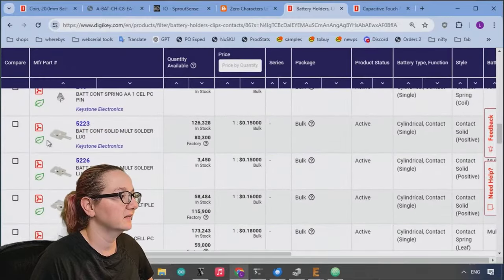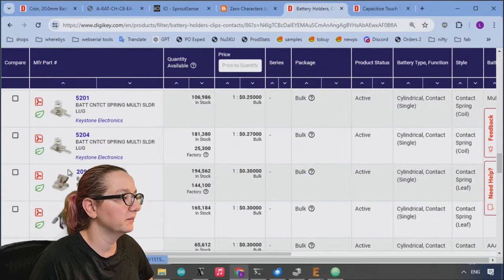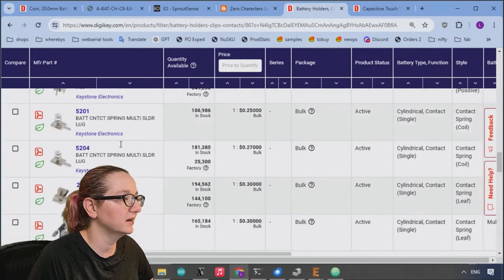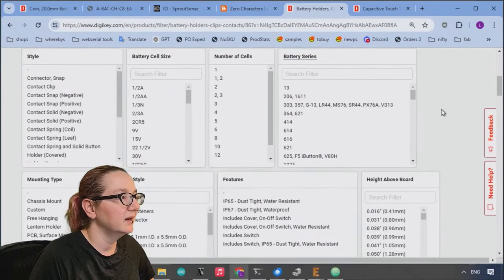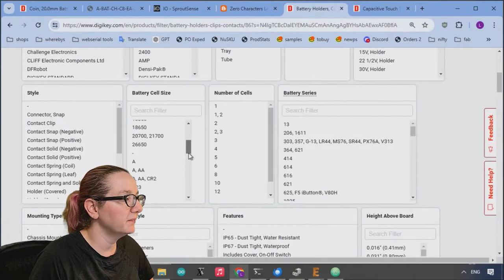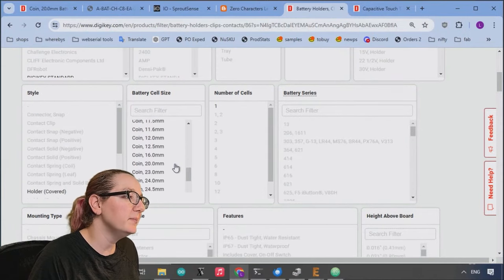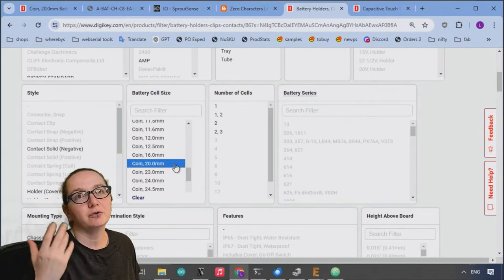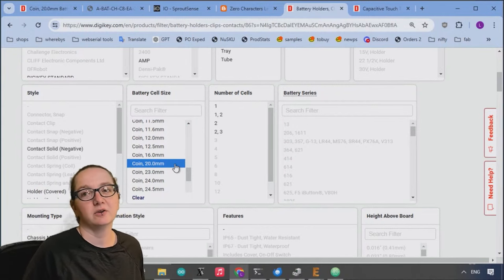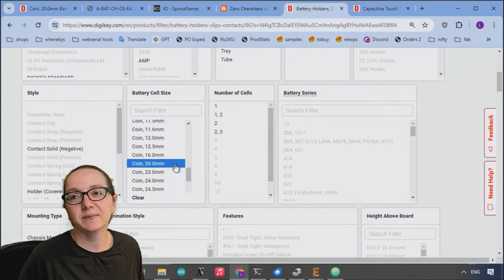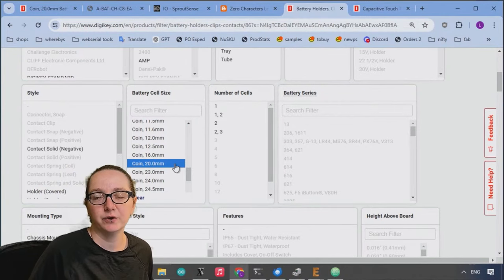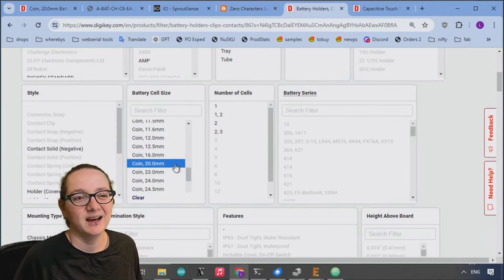Okay, so battery holders, clips, and contacts. Yeah, lots of options here. Many of these are, again, low-cost little metal bits. So we want something for CR2032. Why? Because our microcontroller, when it's running, draws 10 to 20 milliamps. You really do want a 2032 that can provide that sort of drain.